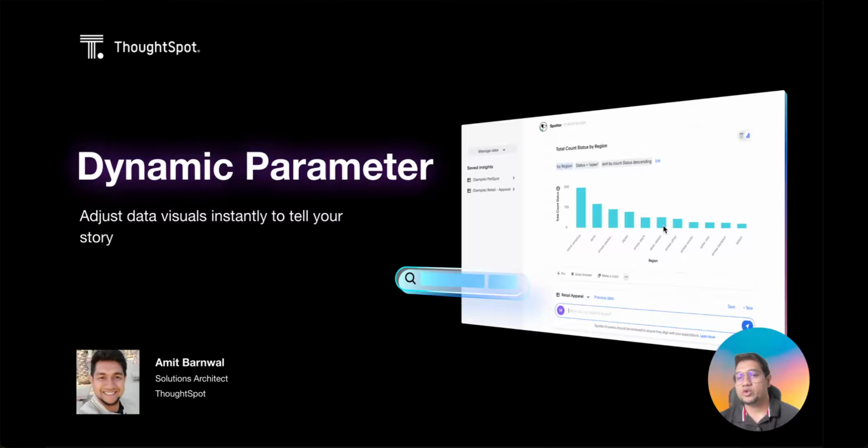Today we are going to check dynamic parameters and how they can help you adjust the data visuals in the minimum number of reports to instantly tell your story.